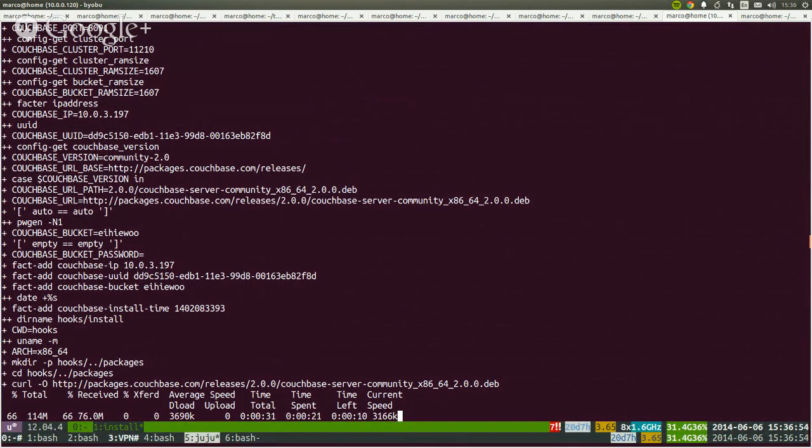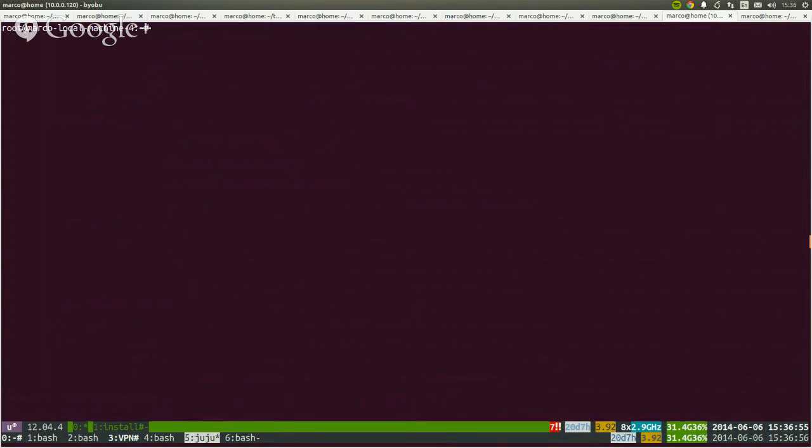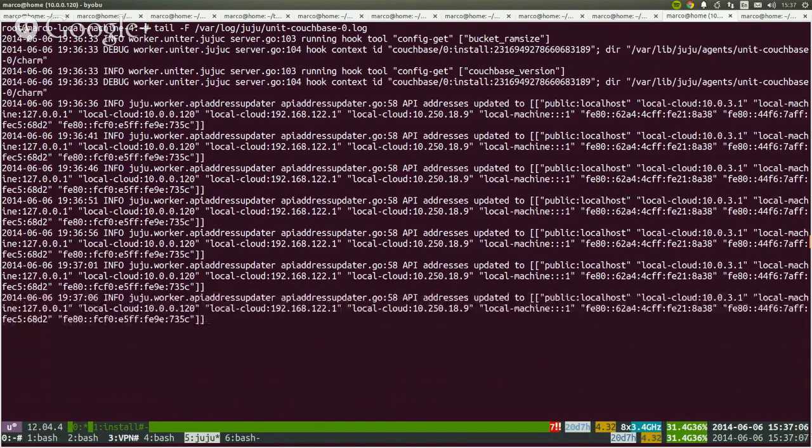You can also check the log. So I'm going to go ahead and switch over to this window here by looking in /var/log/juju. The name of the unit is unit-couchbase-0. I can actually see what happened in the log, and I can go back through and figure out where this broke, where it got an error. So let's go back.